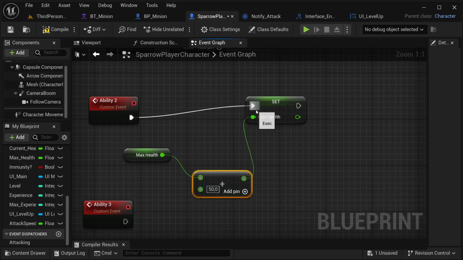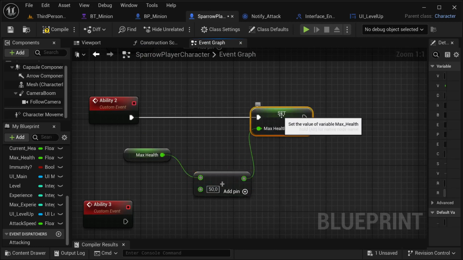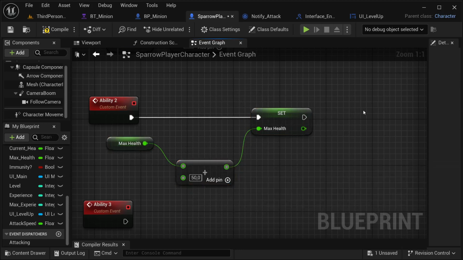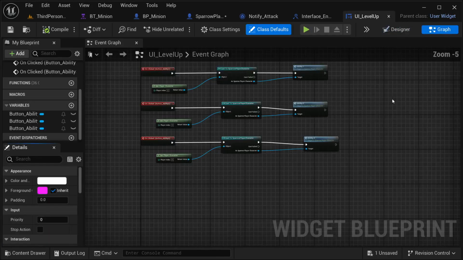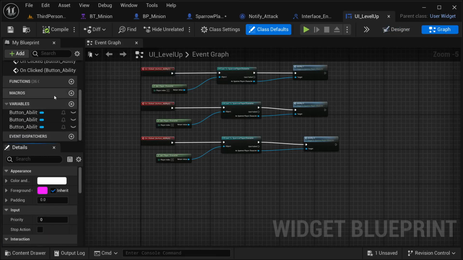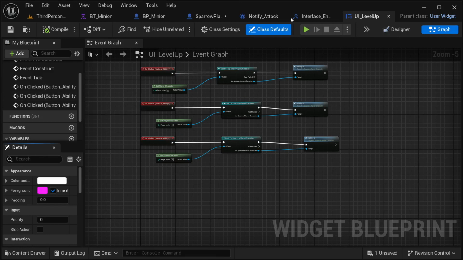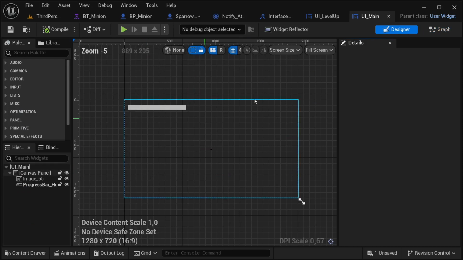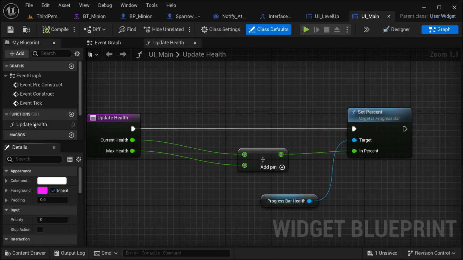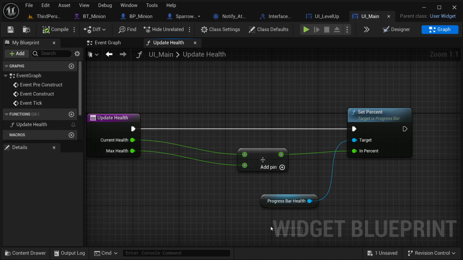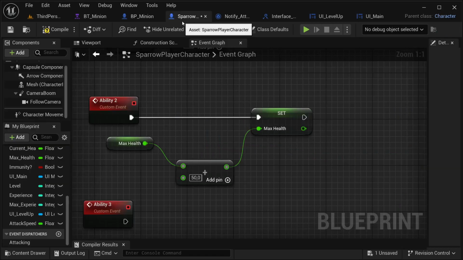Then place it here. You don't need to actually worry about how this is going to affect the widget, because that function is taking care of that. As you can see here, this is level up, but in the other widget over here, I have a function to predict health that's basically getting our max health as well. So don't need to worry about that. It's going to be setting a percent based on that and our current health.